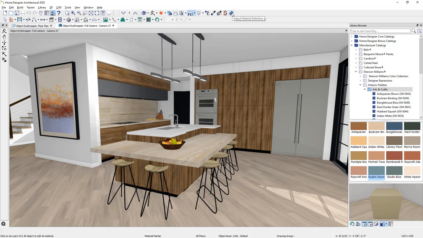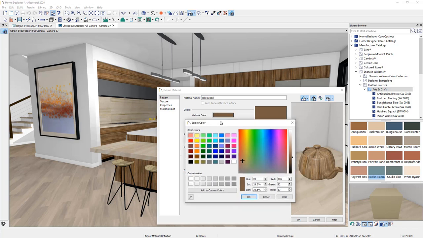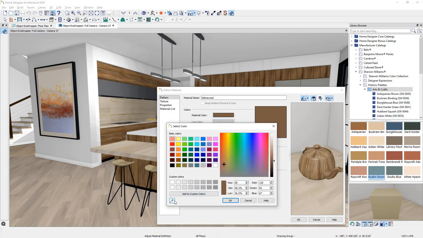Using the Adjust Material Definition tool, I'm going to come down here and click on the Full Height Cabinet. In the Define Material dialog, you'll see that it's a zebra wood with a fairly dark brown color. You can click on this color and use the Color Chooser tool and pick up any other color on your screen, including an image you may have, maybe one of your favorite photographs, that you can blend this color with.